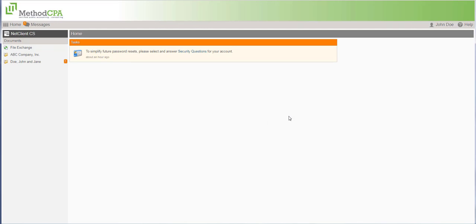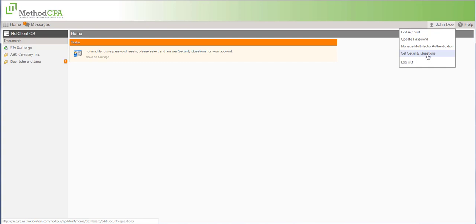The first thing we recommend once you go into your portal, if you go up into the top right of the screen, click on your name, it'll allow you to update your password. That way you can set it to be anything you want. We also highly recommend you set security questions. This will be needed in case you ever forget your password. This will allow you to receive an email to reset it.